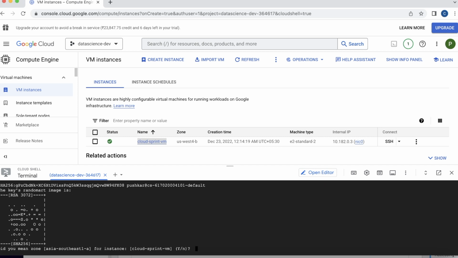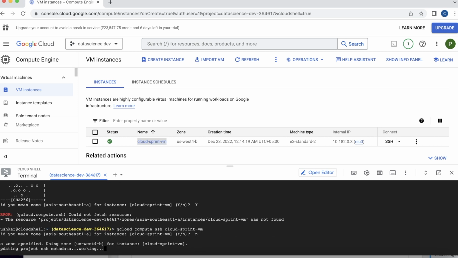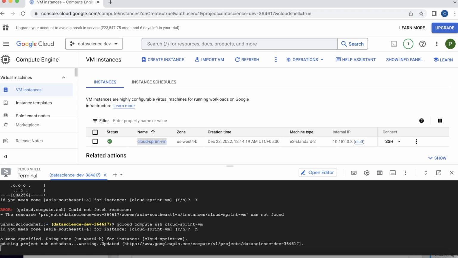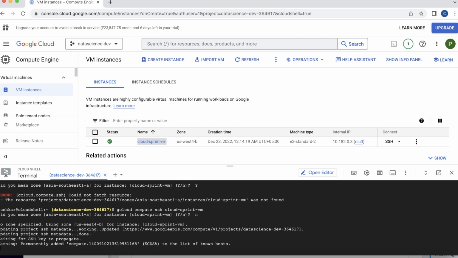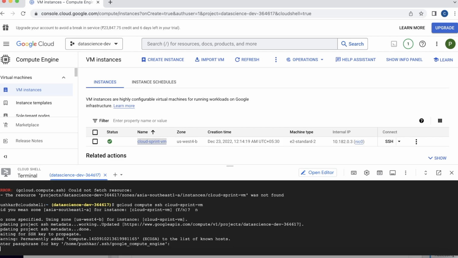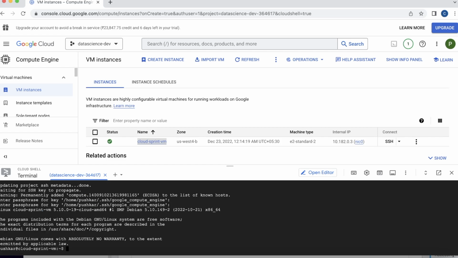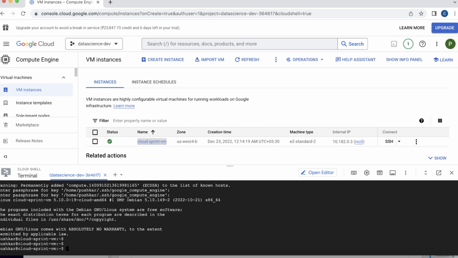Yes, the key is transferred. It is updating the metadata. That was the default one. So now it is setting my project metadata, SSH metadata, to US West 4 because that's where my current VM is. Perfect. So I'm inside the VM now.